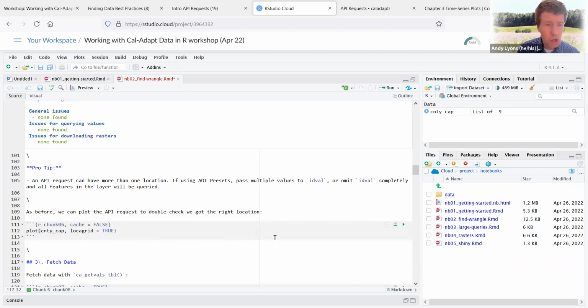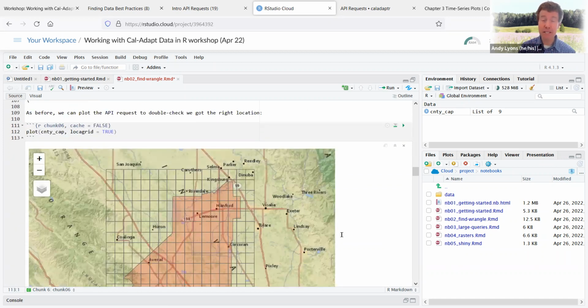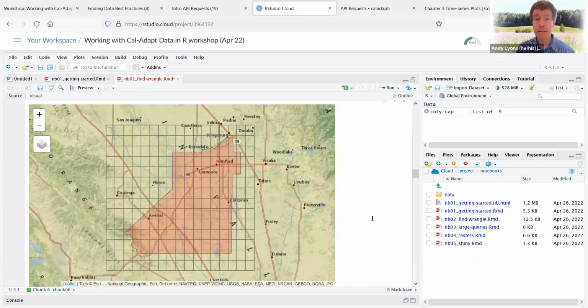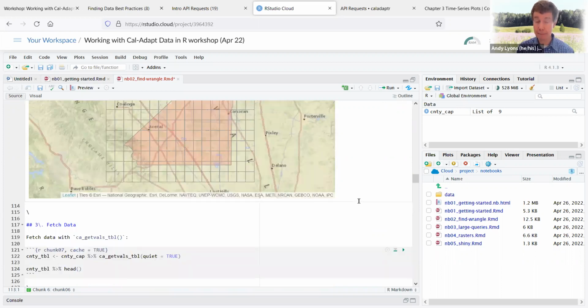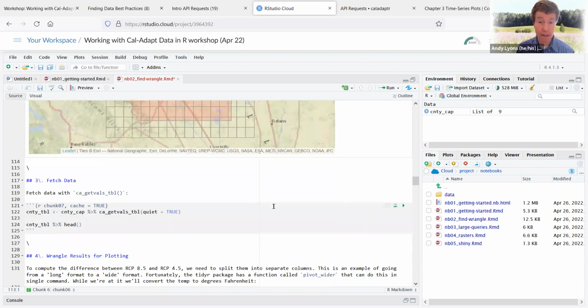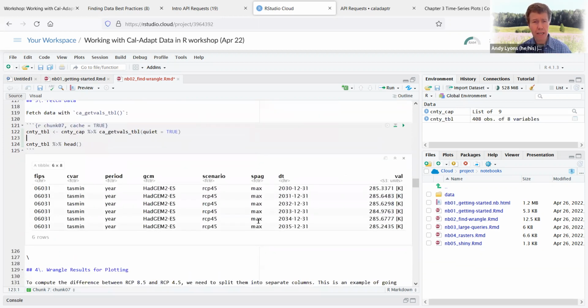Okay, keep going. So code chunk number 6, go ahead and run that. We are plotting our API request object. We are asking it to overlay the climate data grid, so we can get a ballpark idea of how many climate grid cells, 6 kilometer cells, cover this area. Code chunk number 7 is actually going to grab some data. And again, you can change quiet equals to false if you want to see a little progress bar, but it usually just takes a few seconds.